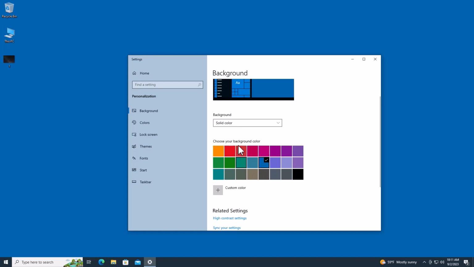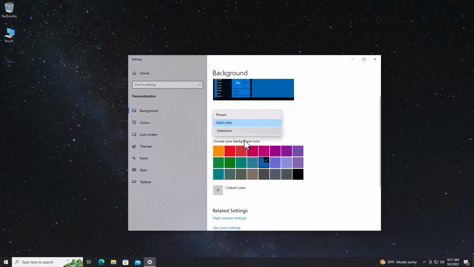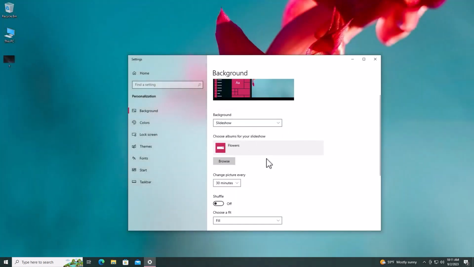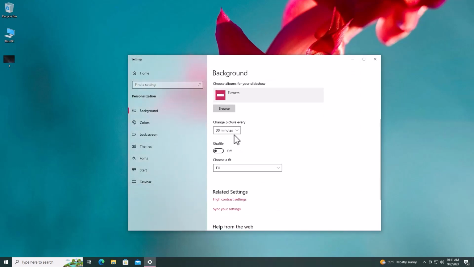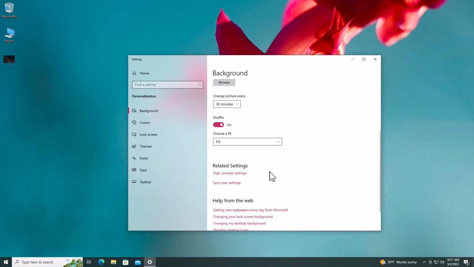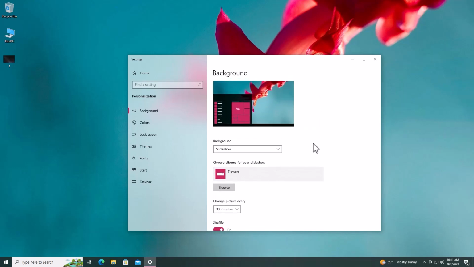Another option in Background is Slideshow. By choosing Slideshow, you can use your images and choose an album for your slideshow. By clicking the Browse button, you can choose your folder of images, and you have the option to change the picture every 30 minutes. You can turn Shuffle on and off, and there are other options.